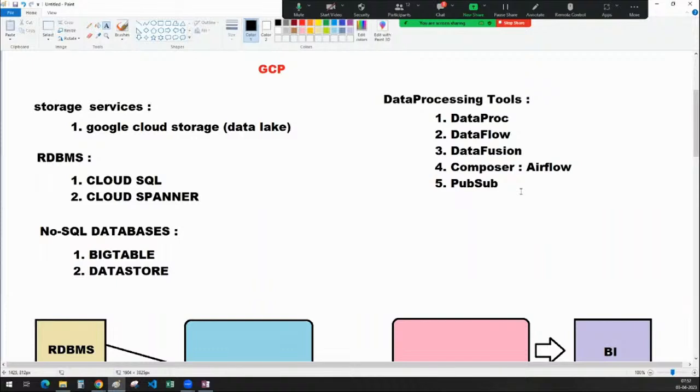And one more thing is Pub/Sub, a streaming data ingestion tool, where you will be able to create a topic and subscription for each and every application where you wanted to get data. So a data message will be pushed to the topic, and via subscription the data will reach the final application. So this is what the data processing tools are, guys.